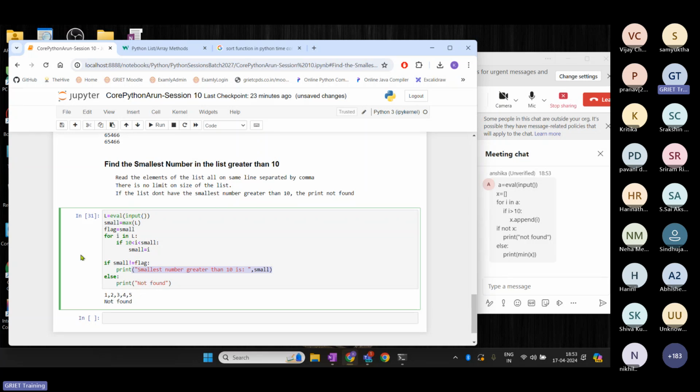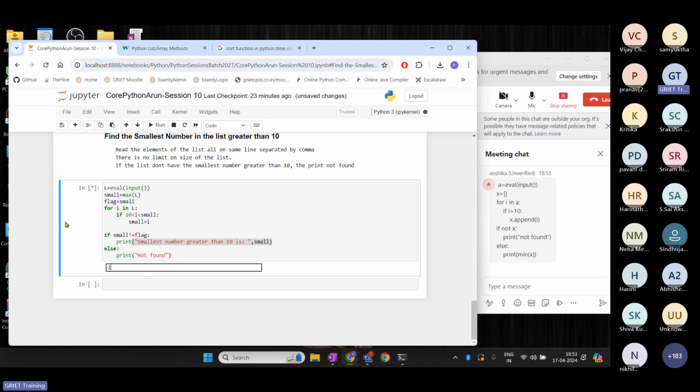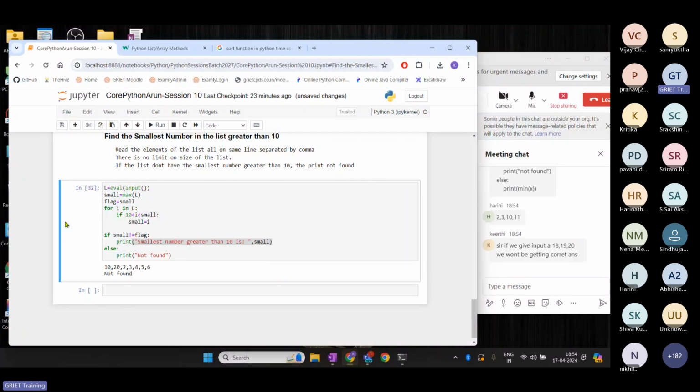But does it again cover all my edge cases, all my problems? Can you give me any other scenario where this code also may not work? Can you give me any input values? Anyone? So let us try different set of values: 10, 20, 2, 3, 4, 5, 6. Exactly. So Kirti got it right.